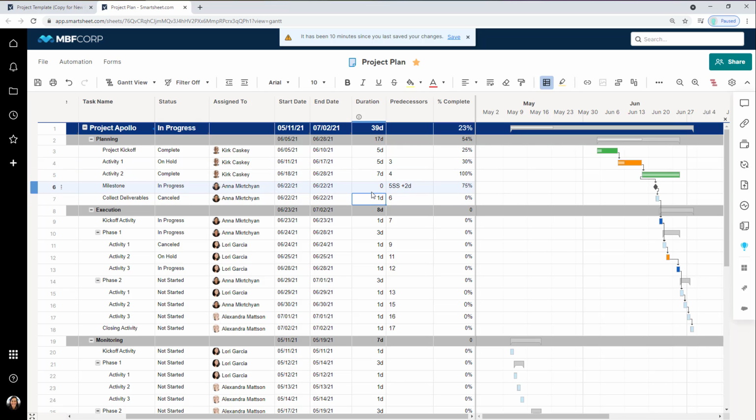This is also really powerful because I can create a filtered view at the top of my sheet here, or I can use this as a report criteria. Either of those set to only show rows with a 0 duration will give us a nice, concise list of all of our project milestones.